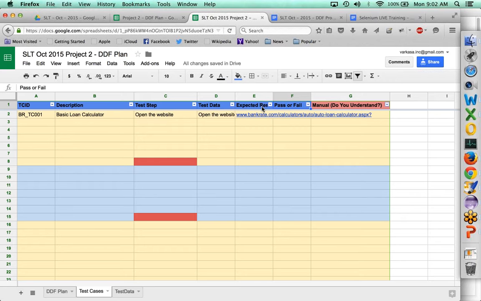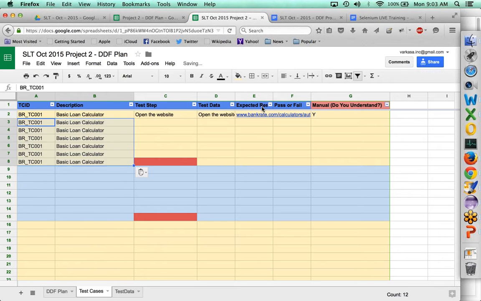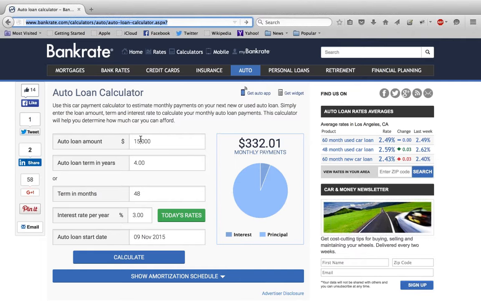All right. Then we will have the result as pass or fail. Now, manual basically means as a manual test engineer, forget about automation for a second. Do you understand what this is? That's the whole idea, team. Now, with the same test case ID and the same description, I will continue for a few more steps. I don't know how many yet, but we'll look at the application and figure it out.